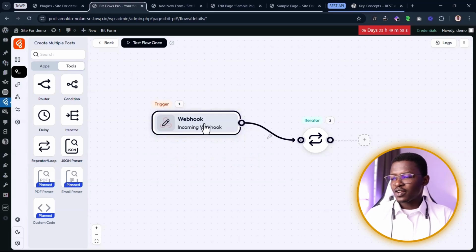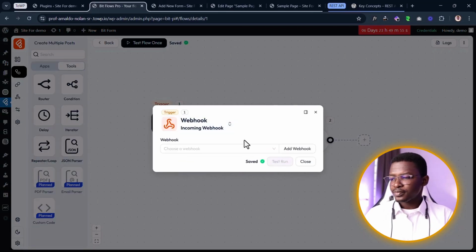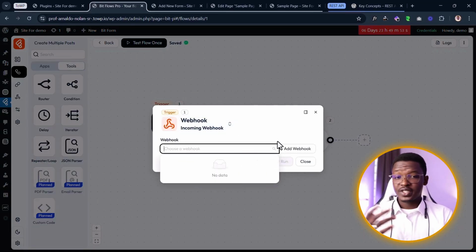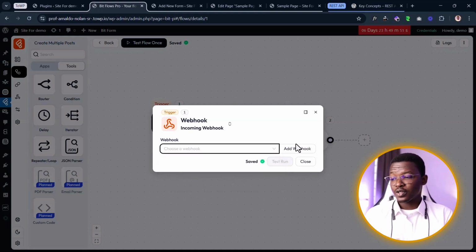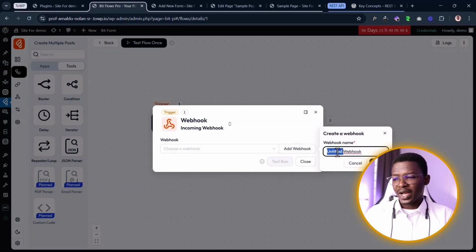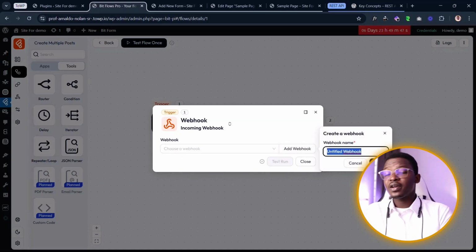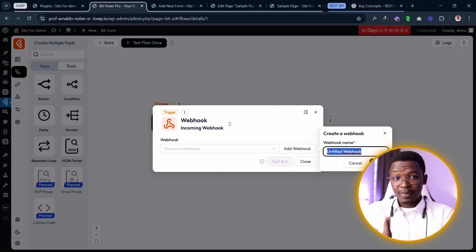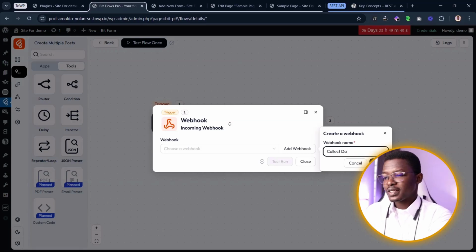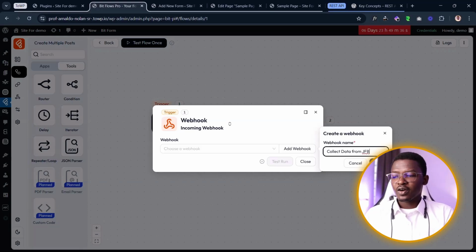We come back inside of webhook right here, just open it up. And inside of choose webhook here, we see we have no existing webhook on this website. Let's add a new webhook item. Inside of webhook name right here, we want to type in a new name. In my case here, I just want to say collect data from JFB, JetBuilder, and we can click on save.